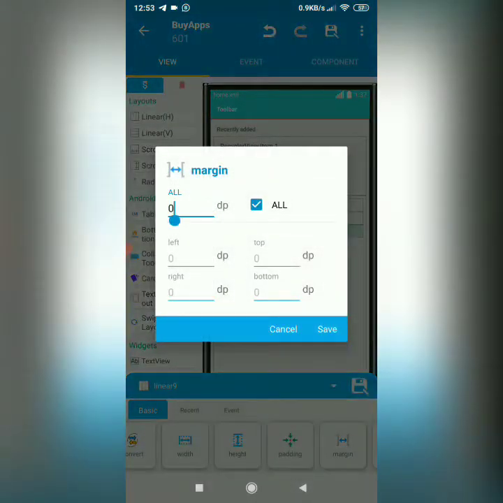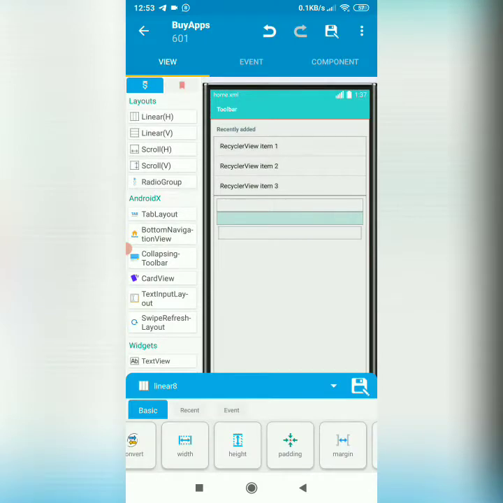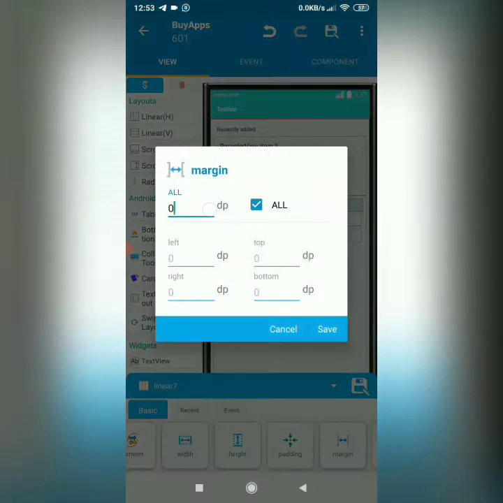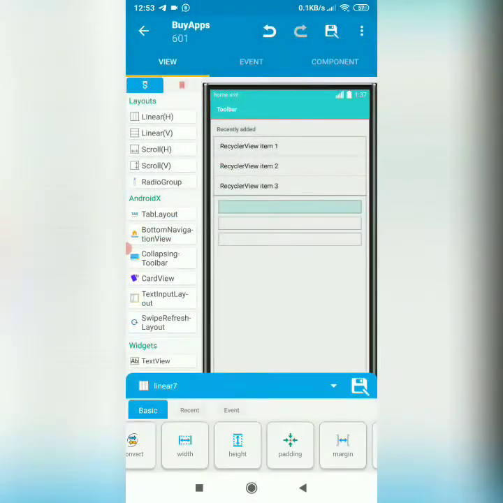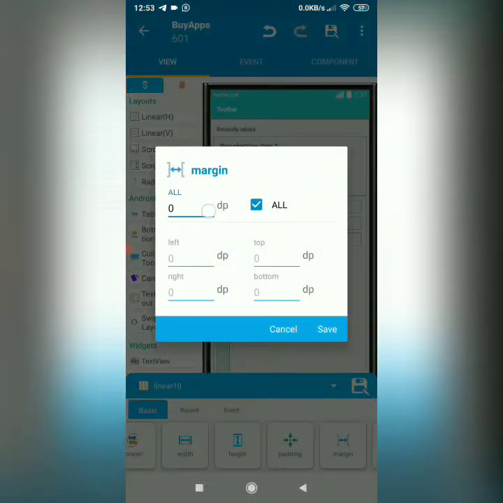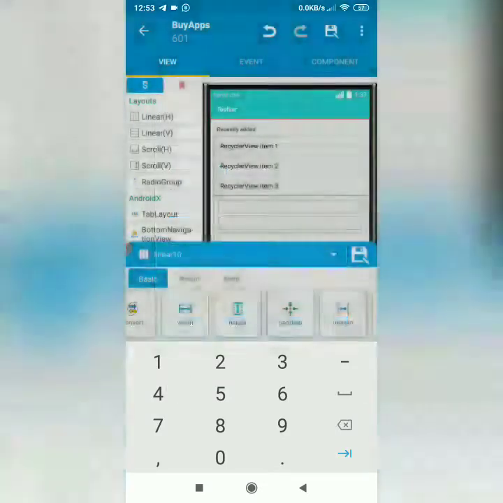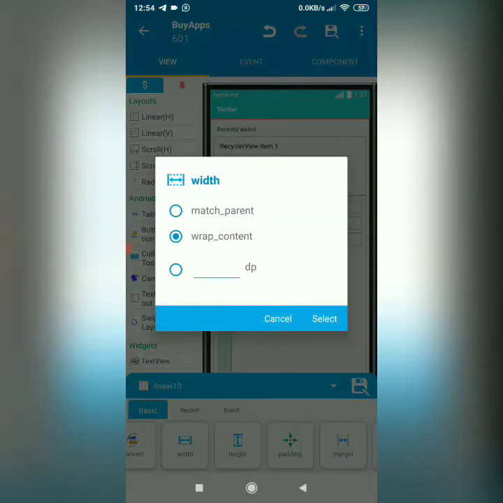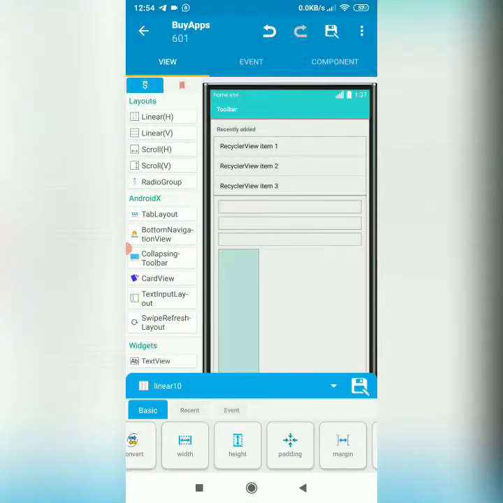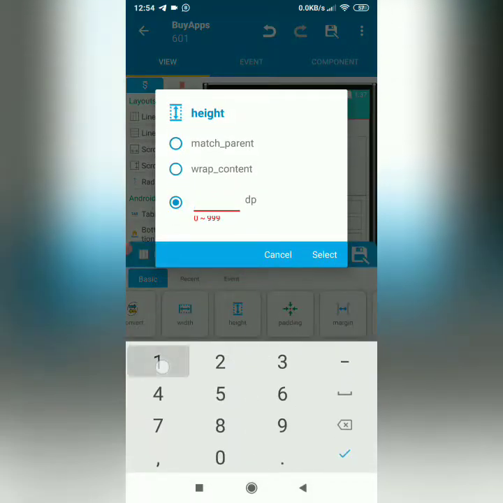Then I'm going to add some margin to these views which I just added. So I'm adding margin of 4. You can do it as you feel like. So here the whole idea is to create a view that you like, or probably mimics the data that we'll load after. So let me try to make this width 100 and its height 100.